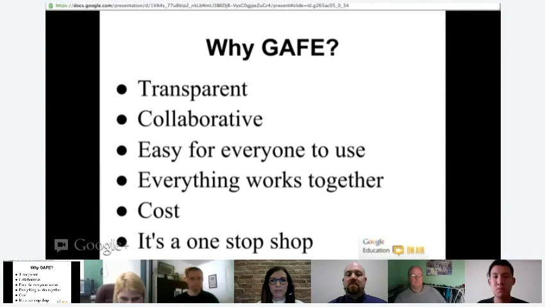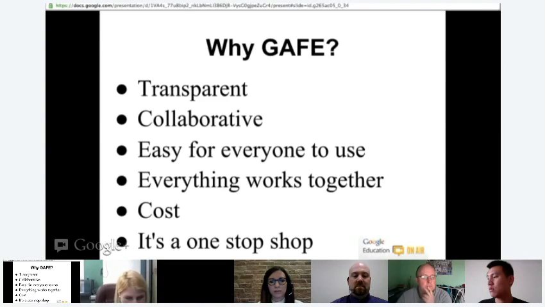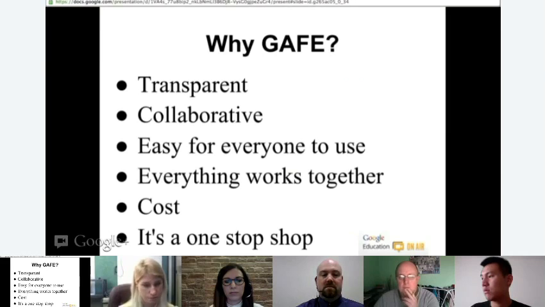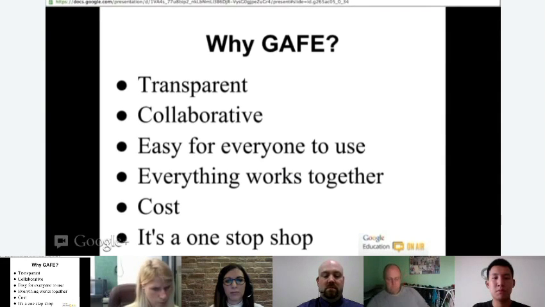So why Google Apps for Ed? We're finding that it's very transparent for our work. Again, that word collaboration. Easy for everyone to use. And when I say everyone, I mean everyone, from the second graders to the most savvy users to teachers who used to not really be on board with technology tools. Everything really works together, and this is what I love, that one-stop shop approach. Your documents are all in one place. They're connected to your mail.